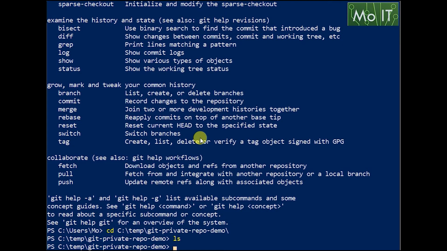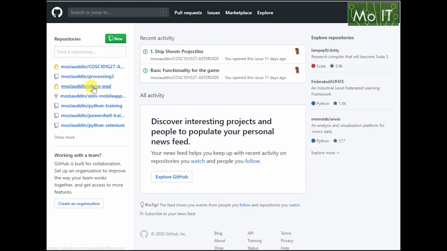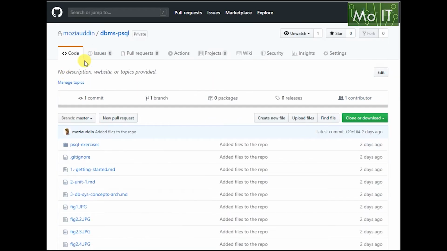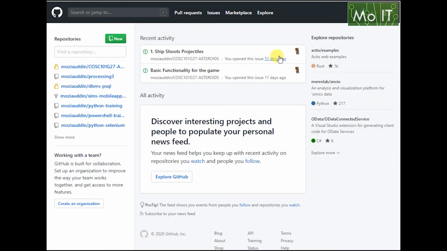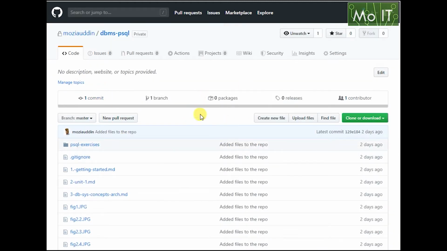So I've got nothing here. Well, dir, I've got nothing here. So I'll show you what repository I want to clone and how. I'm going to clone this one. That's a private repository. I'm just logged in to GitHub, and that's my repository that I want to clone. It's a private repository, as you can see here.